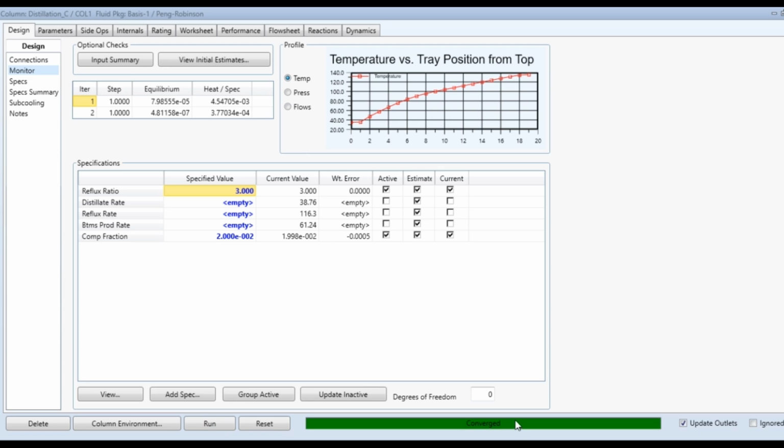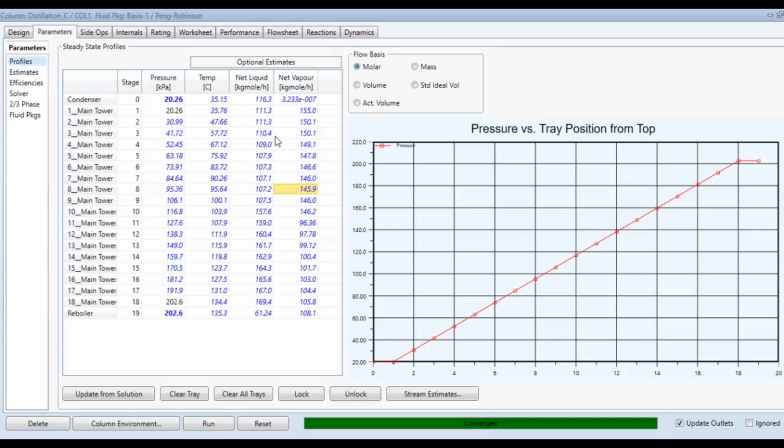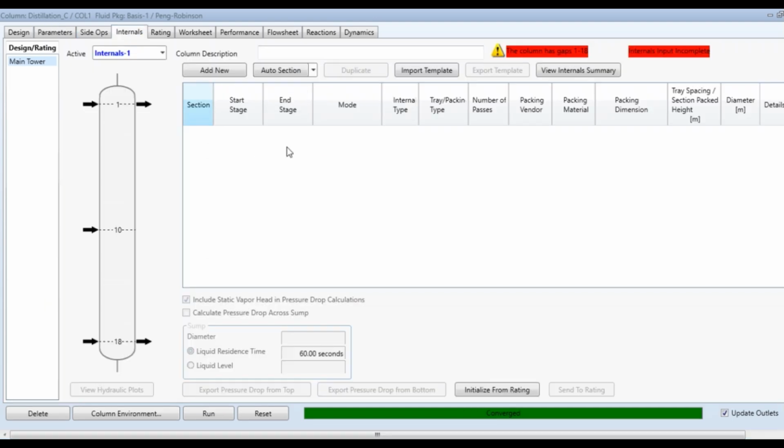So you can see it is converged, and it turns out to be green. So now we can go to the parameters. Here we can see pressure with the tray position. We have a lot of info like temperature and flow rates along with the pressure for each and every tray. So we don't have any side options. So let's move towards the internals.